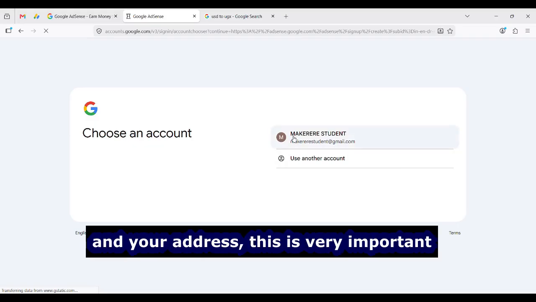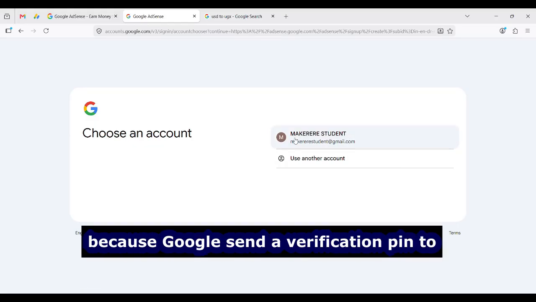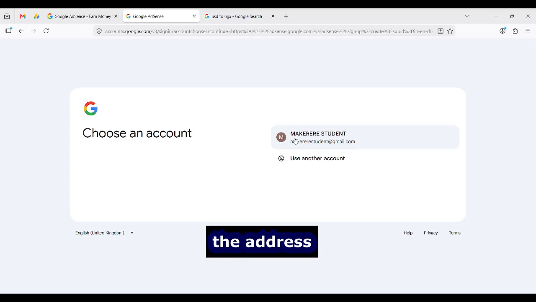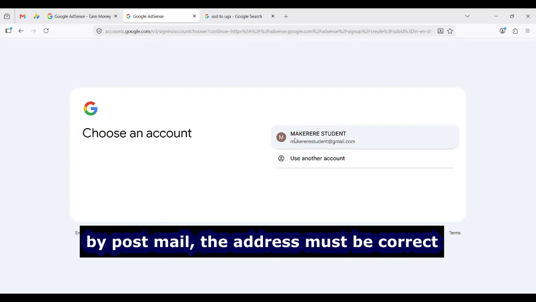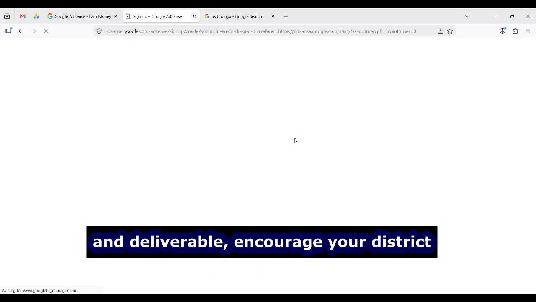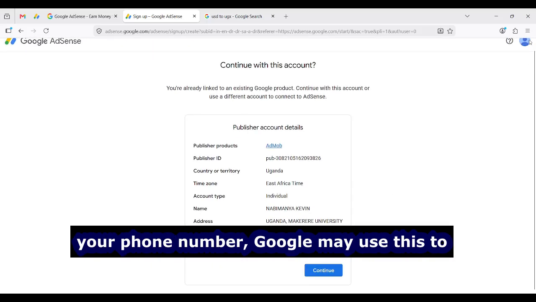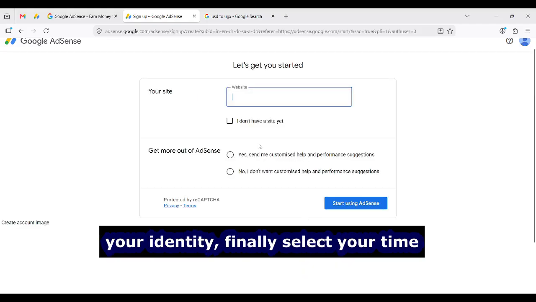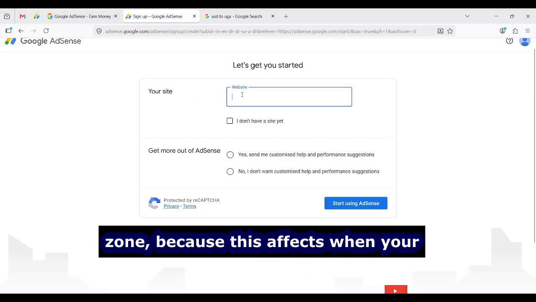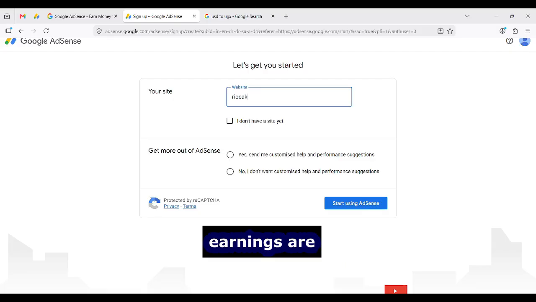Next, enter your address. This is very important because Google will send a verification PIN to the address by post mail. The address must be correct and deliverable. Include your district, city, street, or any landmark if possible. Enter your phone number. Google may use this to verify your identity. Finally, select your time zone because this affects when your earnings are calculated.